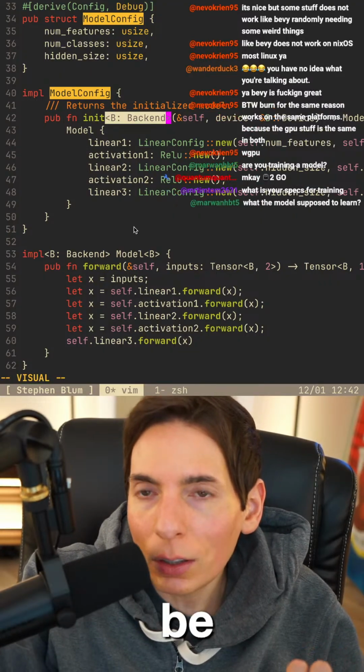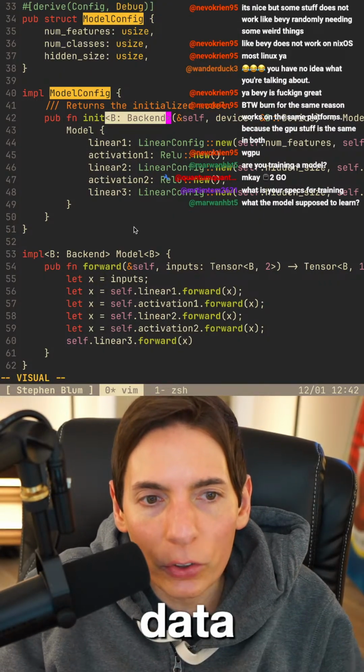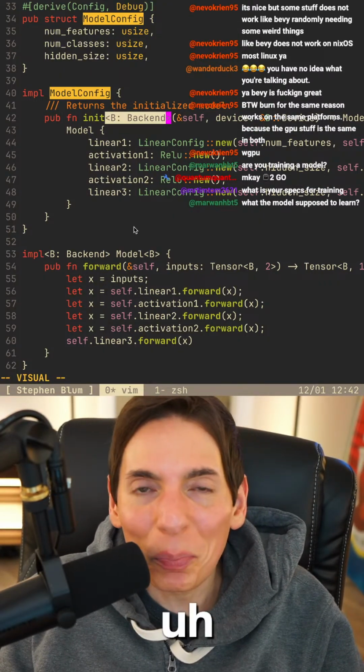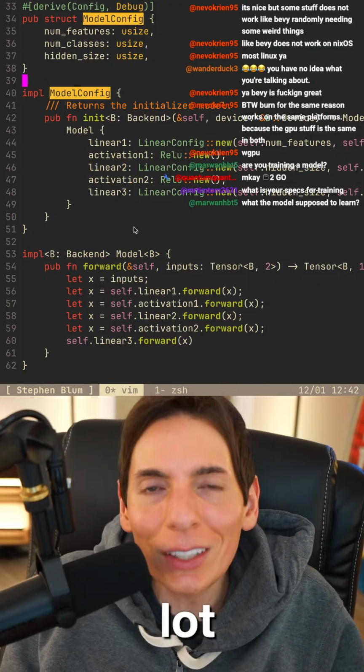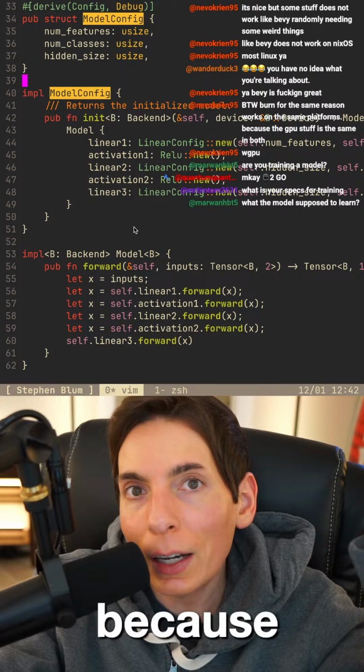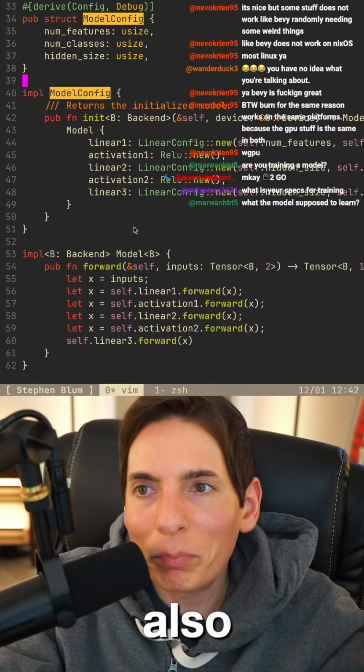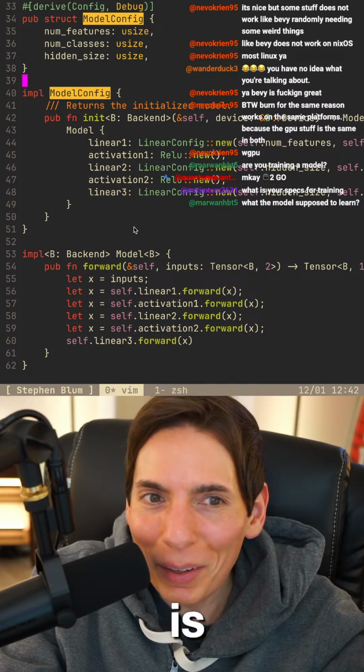We will be doing stock quote data. What is the model supposed to learn? Price predictions, stock market predictions. That's what we're going to do because that's a lot of fun. It's easy. The reason why I like it is because there's a lot of data. Also, it's a little bit exciting, right? Isn't it a little bit exciting?